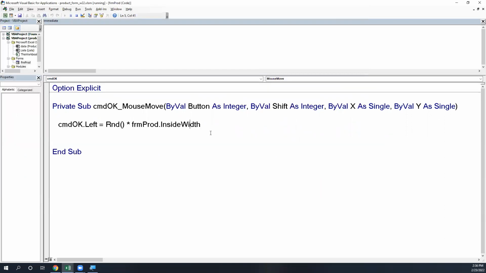can always see it. So instead of doing the whole width, oops, let me go ahead and stop my code. Instead of doing the whole width, let's change this down to the inside width minus the width of my button. So cmd OK dot width. Okay, so now I'm subtracting off the width of the button how far the button is allowed to move. So now if it hits 1, it should push the button over so the whole thing is still showing.